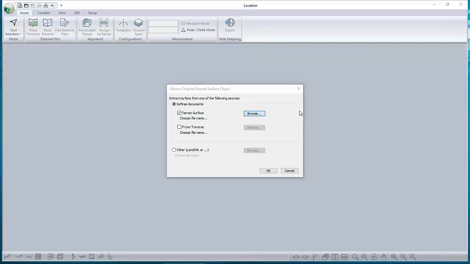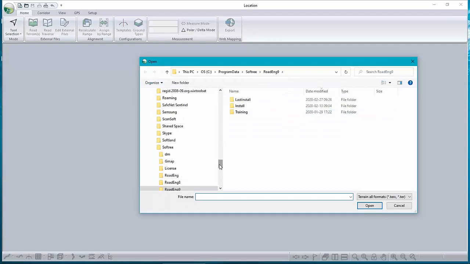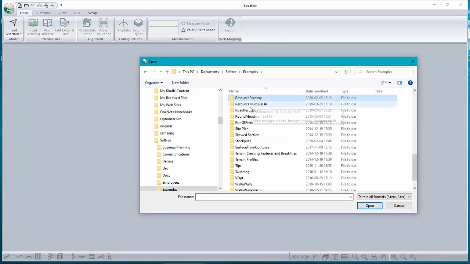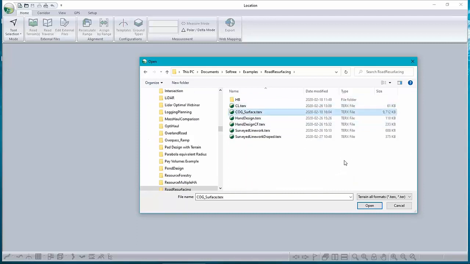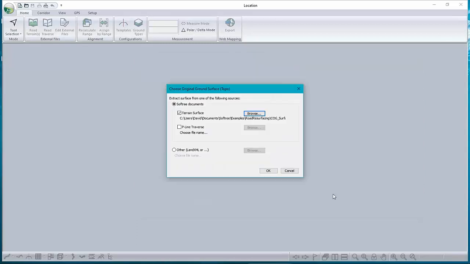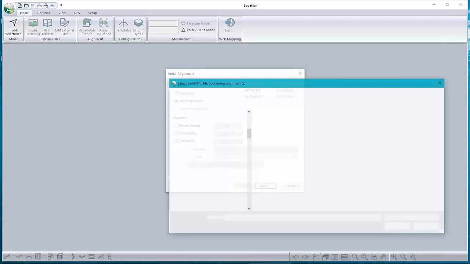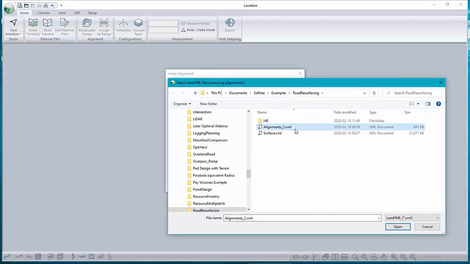As is usually the case, we start with an original ground surface. And there it is. You can also read that directly out of LandXML here, but I've already converted it into the terrain format, so that's the way I'm going. In addition, you can pick an alignment from a LandXML file. LandXML can store both alignments and surfaces.